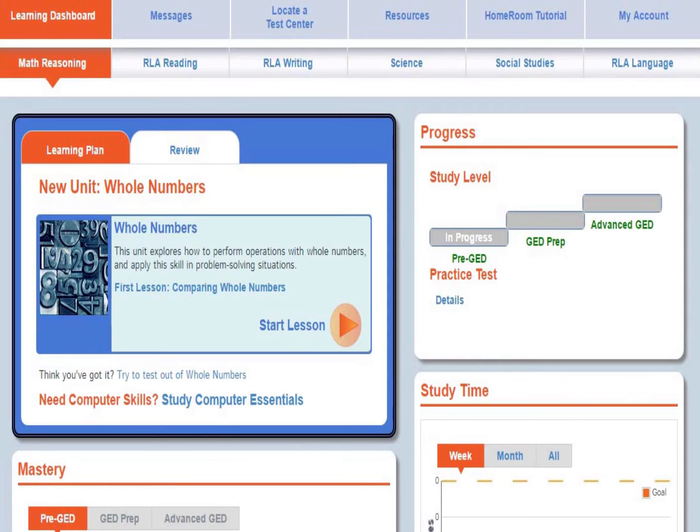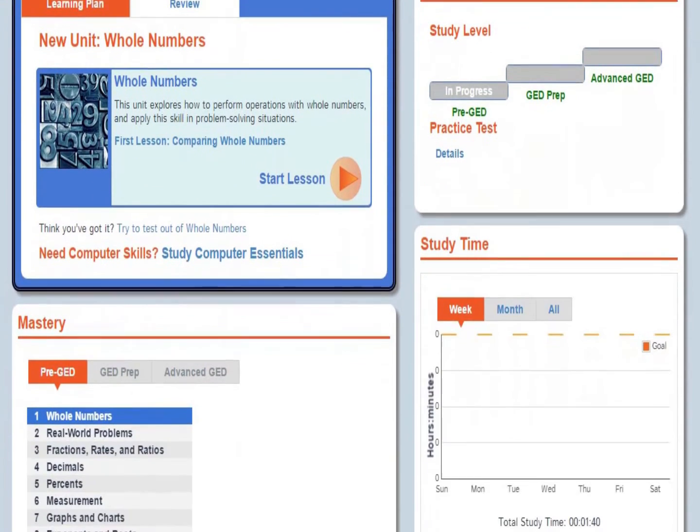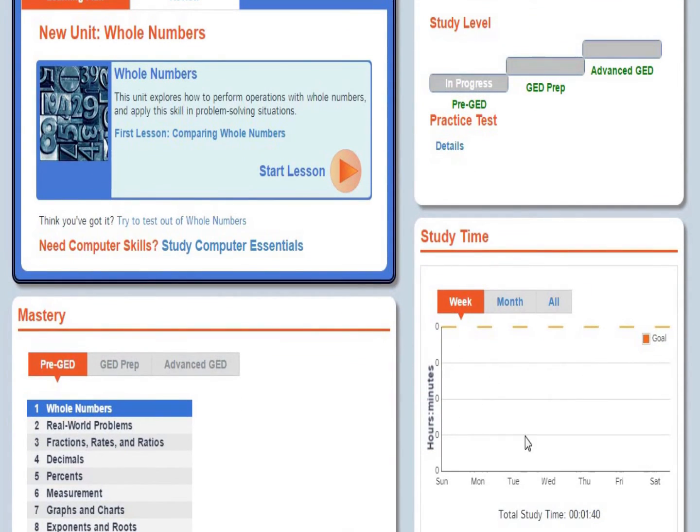In addition, you could also look at your study time. Your study time here will show you how many hours you have practiced per week. Right here is a goal that you could set for yourself at the beginning, and from there you can know exactly how many hours you have practiced. In addition, it will show you your courses that you have mastered.